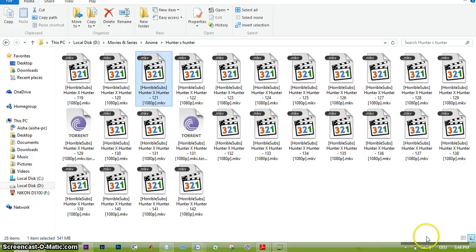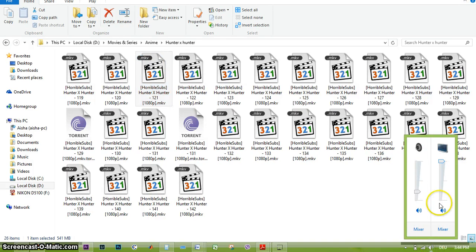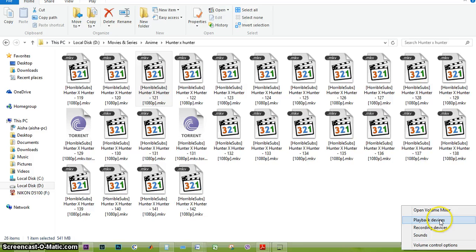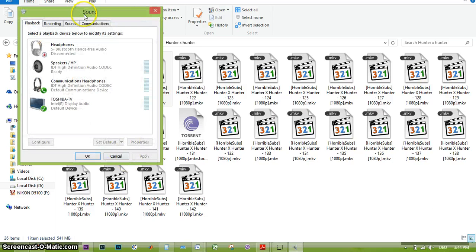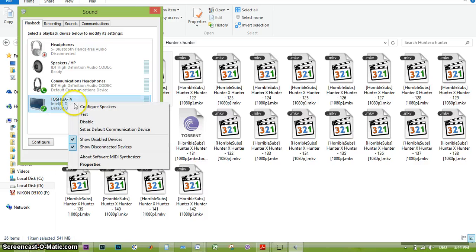So what you have to do, if you click on sound, you can find Toshiba. This is the TV, Toshiba TV, and here's the speaker, HP regular laptop speakers. Right click, playback devices. Here are the devices that are connected to your laptop, Toshiba TV. Right click on it.